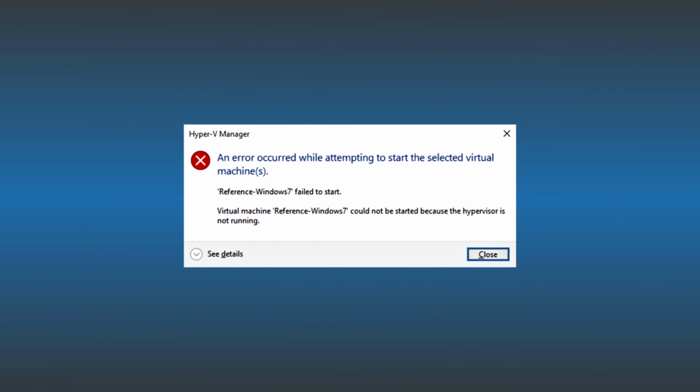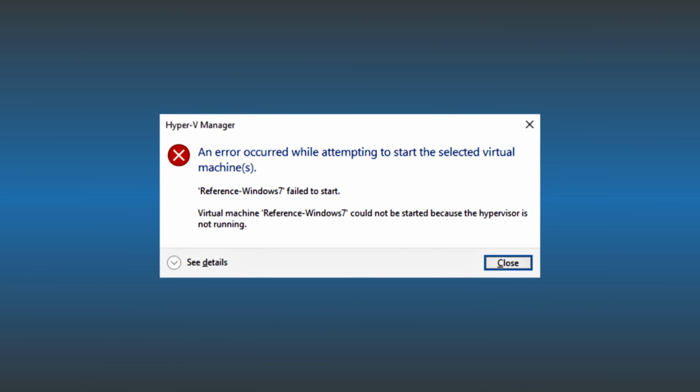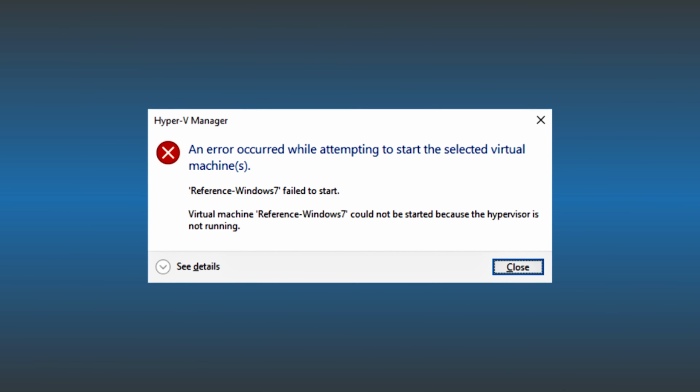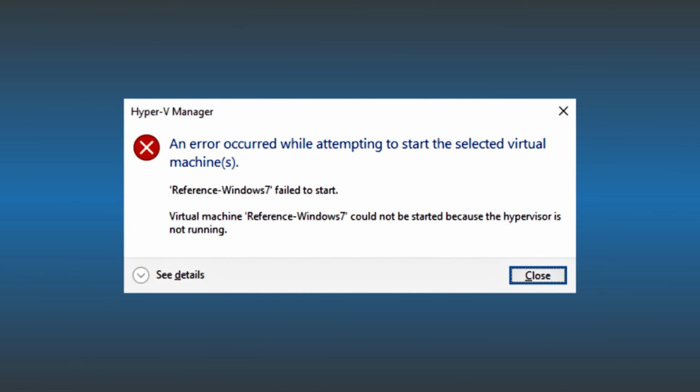Here we have shown 6 ways you can solve the "virtual machine could not be started because the hypervisor is not running" error. So follow as shown to fix the error. Let's get started.